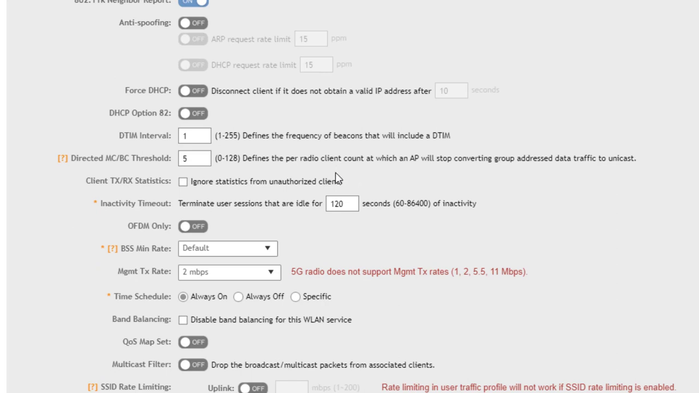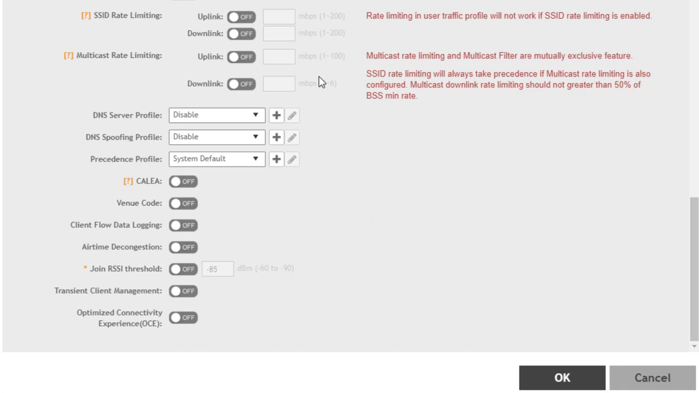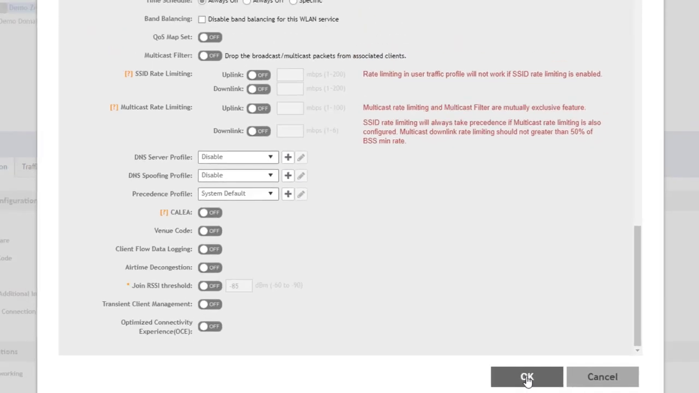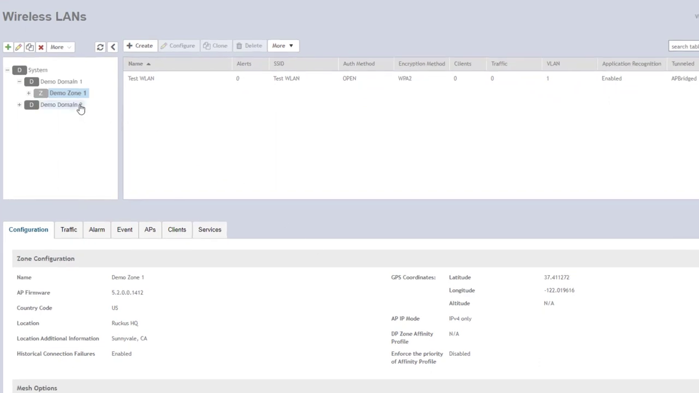Again, many settings that can be applied. We're not going to talk about all of them, but once you've got the settings configured that you're wanting for your WLAN, we can click OK. Now that the WLAN has been created, we can see that under Demo Zone 1, so Test WLAN is showing up here. We can see its SSID, its authentication method, its encryption method. We can see that there are no clients, there is no traffic. It does have application recognition enabled. We did turn that on, and this is an AP bridged mode.